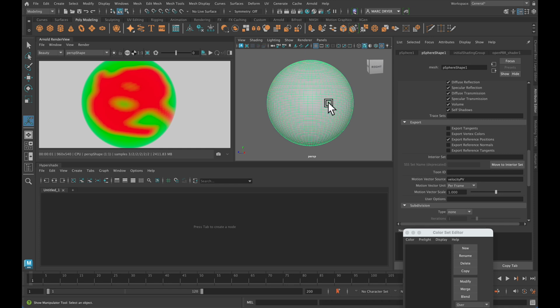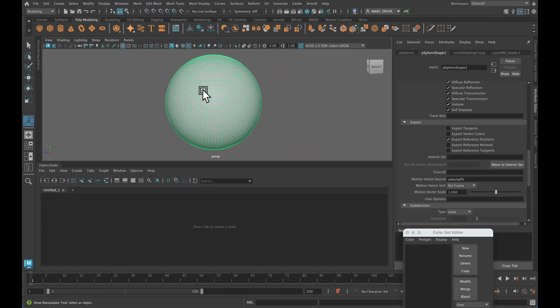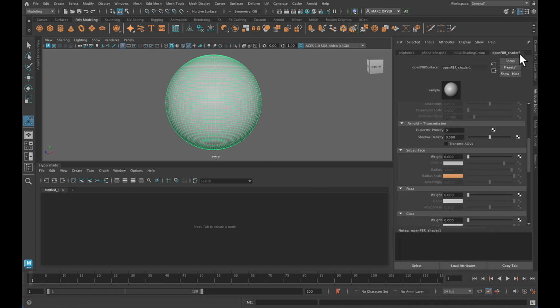Okay, so there we go. I've deleted the history and frozen the transformations. Just hide our render view for a second. This is a new object, so it will have the OpenPBR shader assigned to it. This is in Maya 2026. And the reason I mention this is that not all shaders can show the vertex painting. This one does, so we're going to do the vertex painting while this is on.